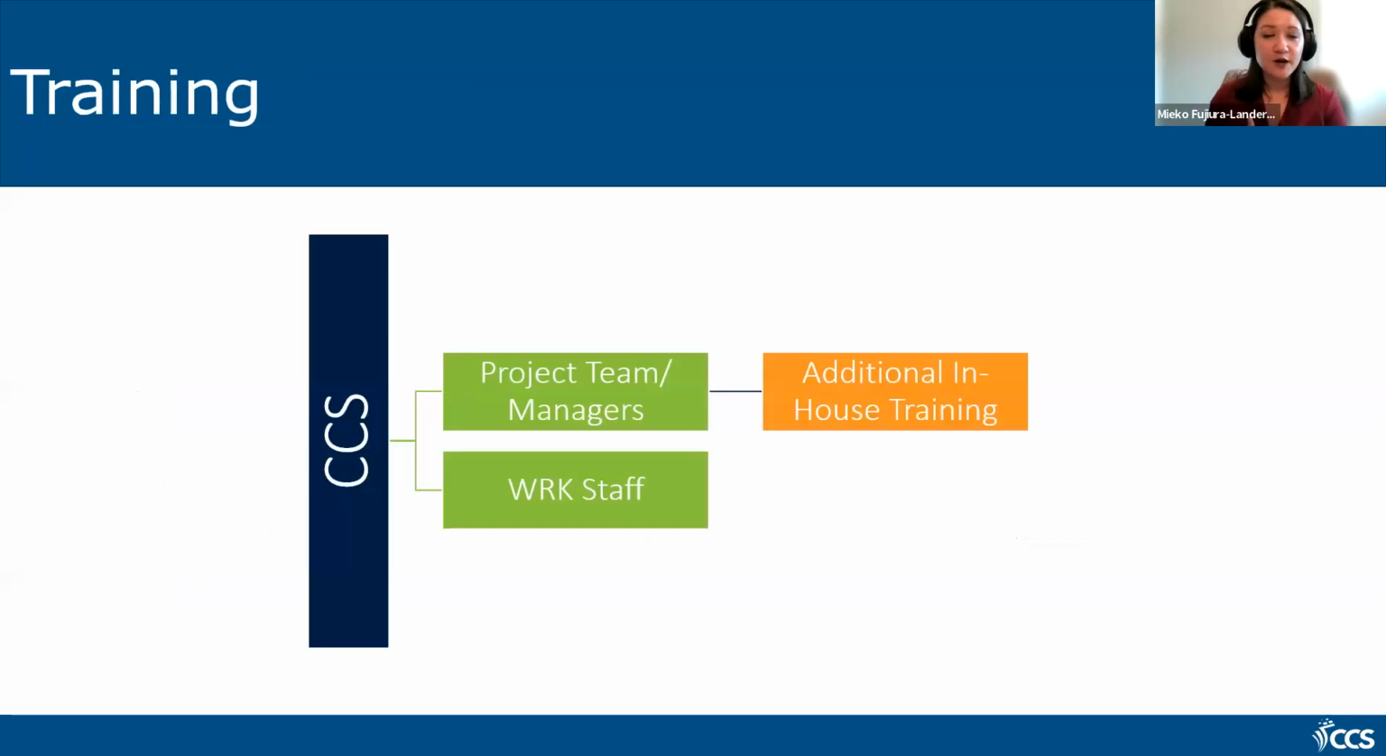So CCS staff will be training Warren Newport staff on how to use Polaris, including our system policies and local practices. So we'll be leading training on circulation, cataloging, acquisitions, Power Pack, all the good things. And then to supplement the formal training sessions, your internal project team or your managers will find opportunities for additional learning.